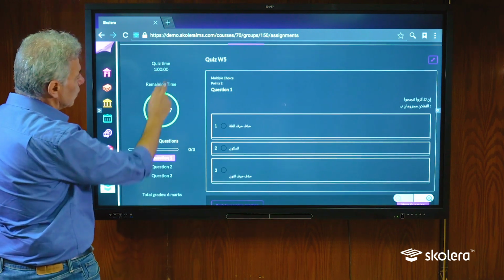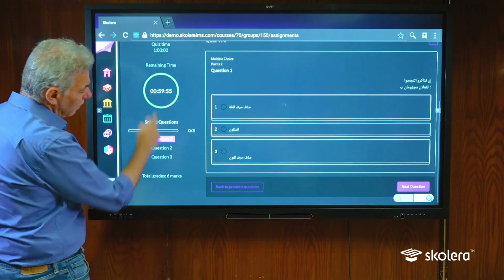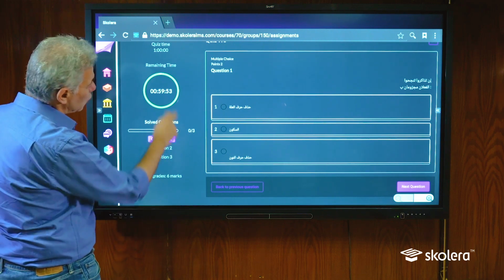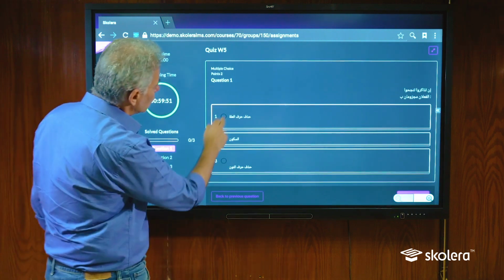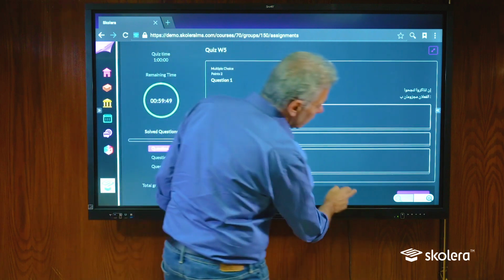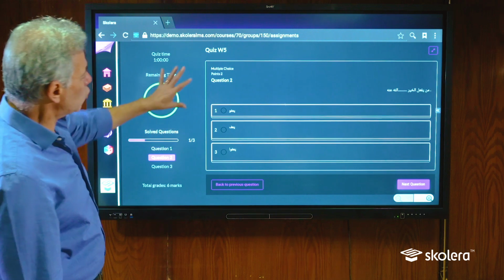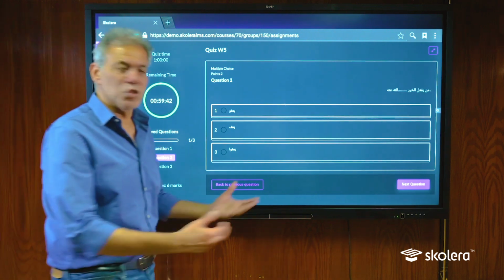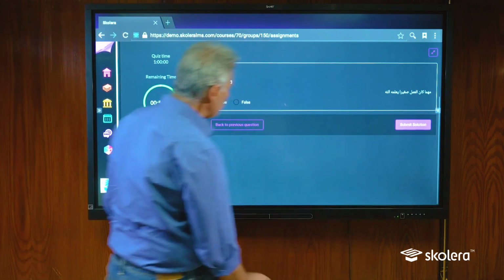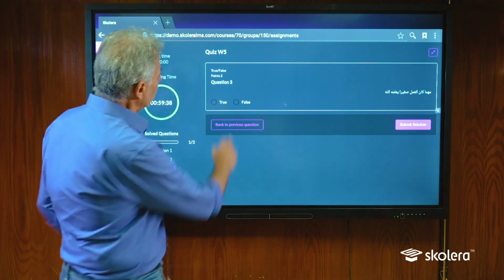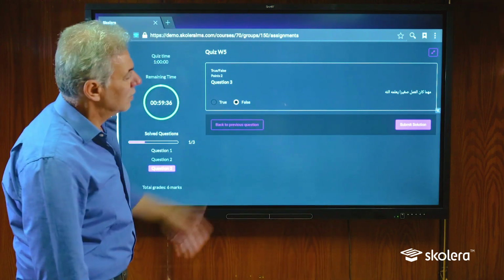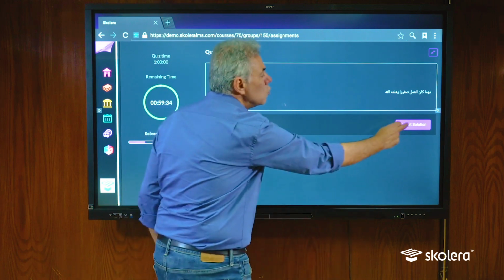We have the quiz total time, the remaining time, and the number of questions in the quiz and how many questions we've already responded to. You can start by checking each of these answers, then move to the next question. I'm not sure I know the answer for this question, so I can skip it and move on to the next one. Okay, yes, this is definitely a false, right up there. And then I go to submit.